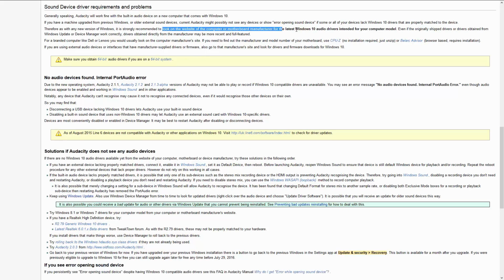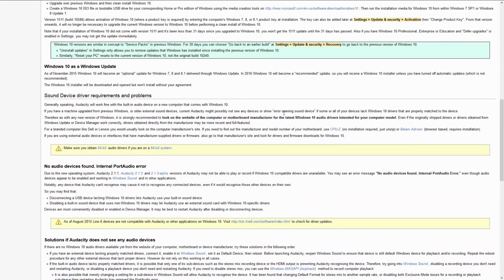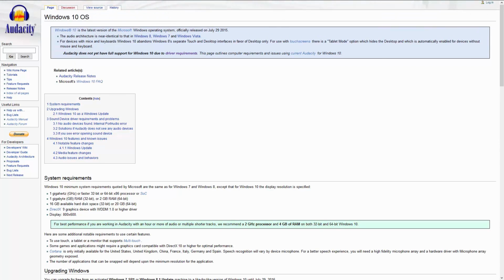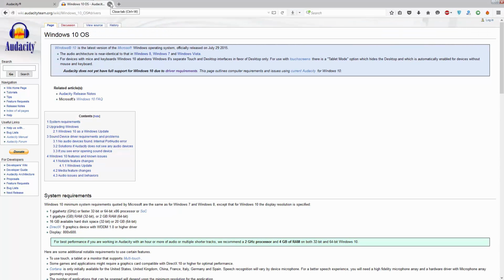But as you can see over here, if your computer creates any problem, that error opening sound device, then you would have to go to the website of your computer manufacturer. For example, I'm using Intel, so I'll go to that and I would download the Windows 10 drivers. And if I have a 64-bit operating system, I would download that. So keep that in mind if you're having any problems with this software. But I don't think it would create any problems because I haven't observed any so far.